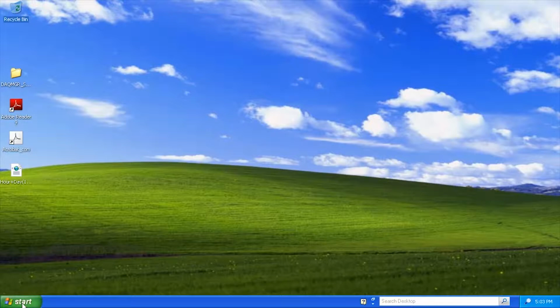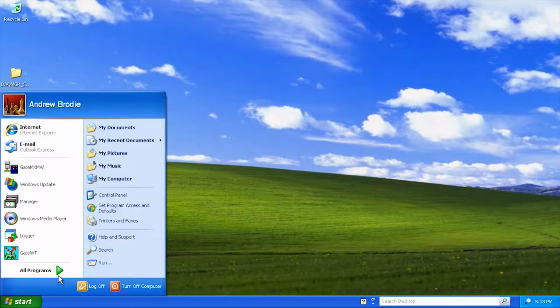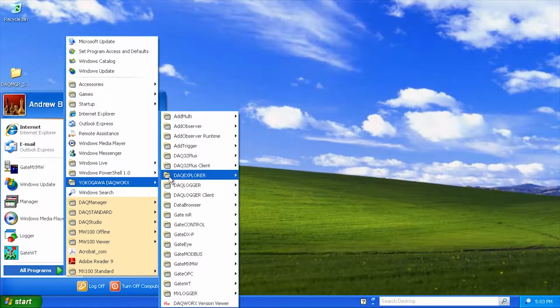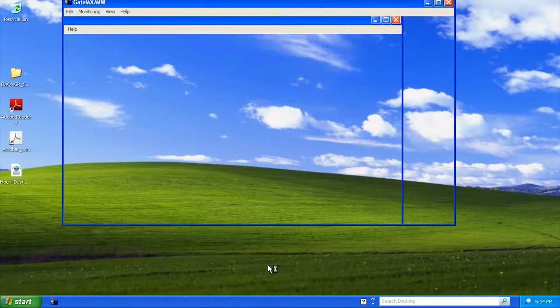So I've already got DAQworks installed. If I hit start, go all programs, and go over to Yokogawa DAQworks, you can see as part of the DAQworks family, I've got gate MX MW. I've also got gate WT if I'm doing any of the power meters, and gate OPC in case I'm doing an OPC server. In case I have one of our pharmaceutical recorders, a micro R or a controller, I've got those gates as well. So let's start by opening up gate MX MW.